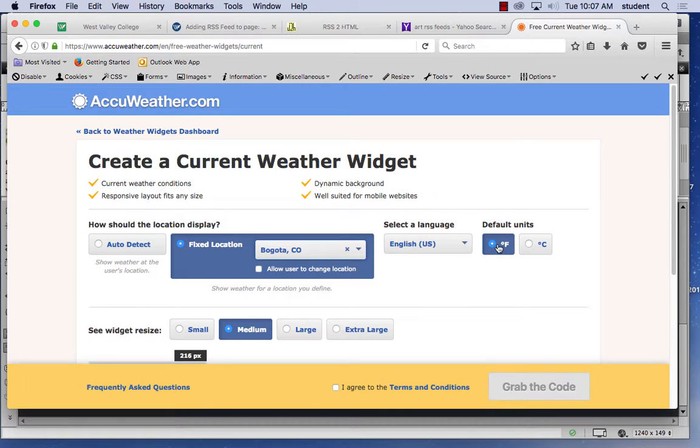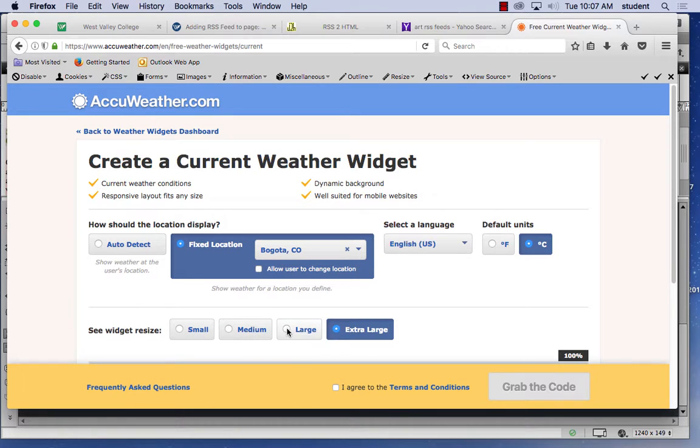So we can do Fahrenheit or Celsius. Of course, Colombians only know Celsius. You can tell what size you want. You want a big one, extra big. Ooh, look, it'll do 100%. You can put it in your own div. Do you see that? Or just do large. I'm going to do extra large, because then you can make it responsive.